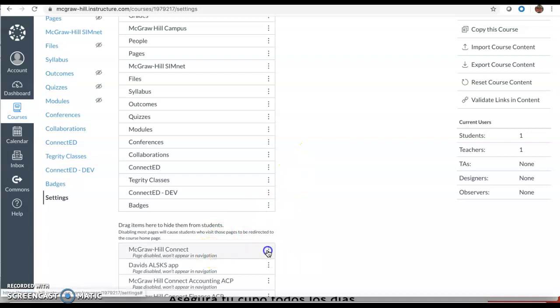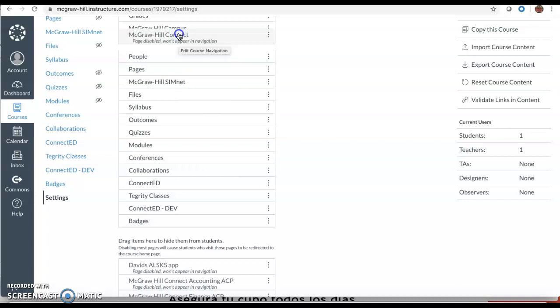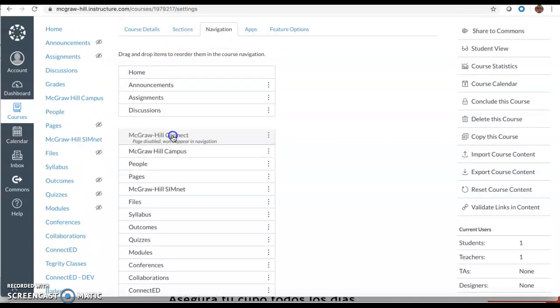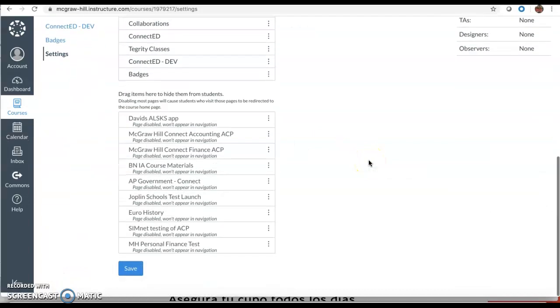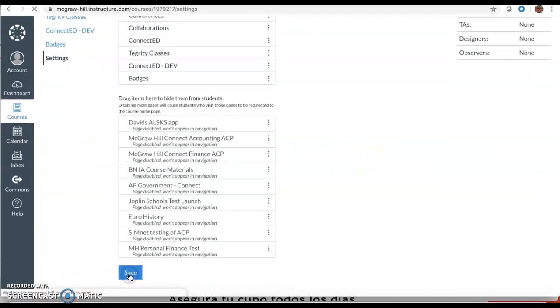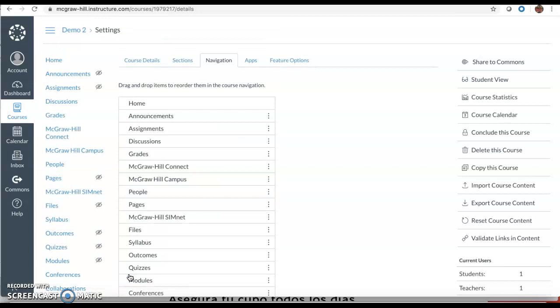You can either click to the right and click Enable, or you can drag it physically up into this toolbar here to where you would like to see it. So I'm going to put mine toward the top for now. Make sure you go to the bottom and hit Save to save your changes. And once those are saved, you'll now see that I have the McGraw-Hill Connect available to me in the toolbar.